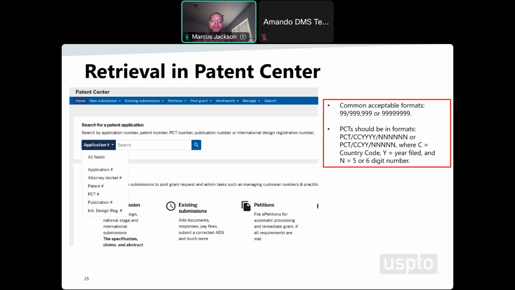This is a look at the retrieval option in Patent Center. Once you've submitted your application, you'll be able to go into Patent Center and retrieve it using the search bar. This is a look at the common search formats for application numbers and PCT application number types.